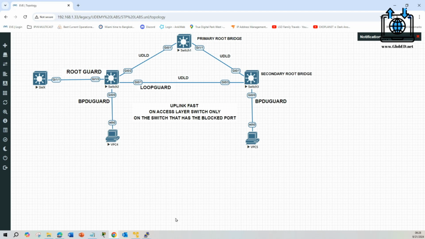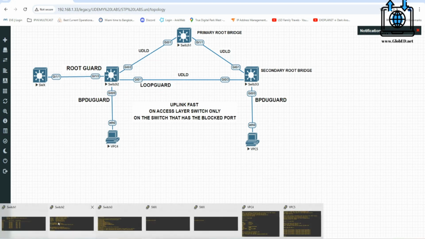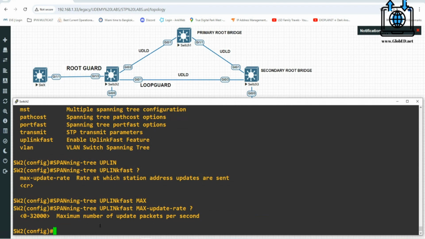The loop guard, it's the other one. Let me show you those commands. I'll do it right here in switch 2, because this is the port that's blocked. And if you go to switch 2, sorry, spanning tree.